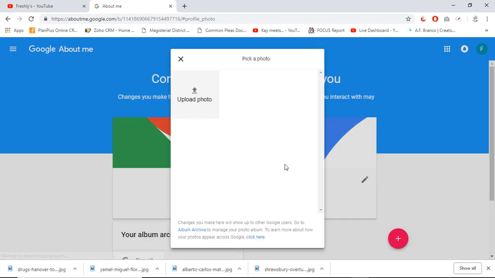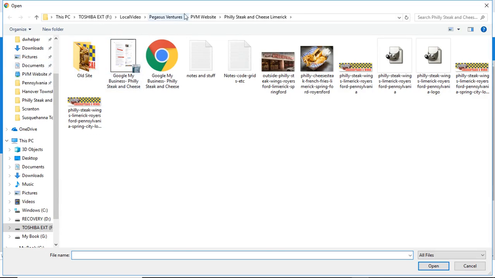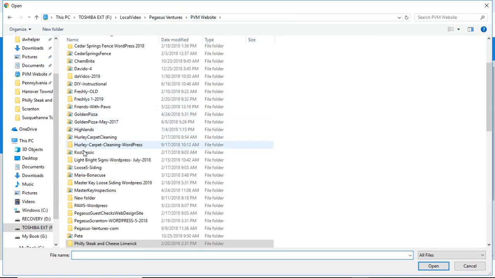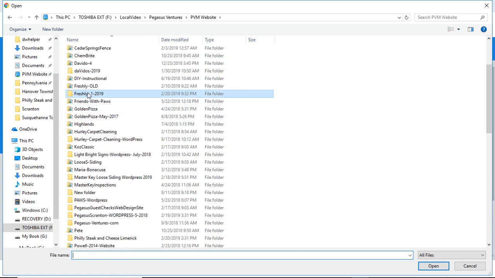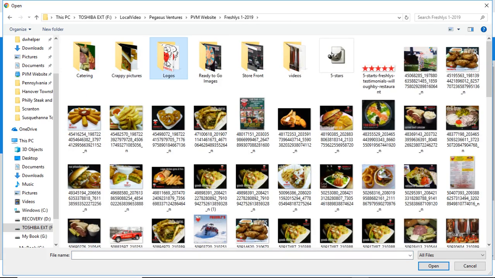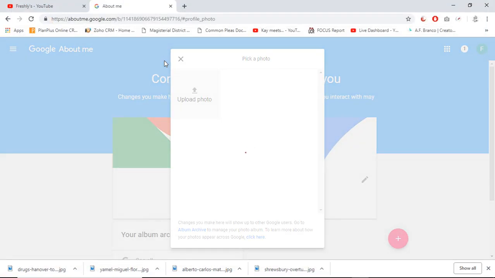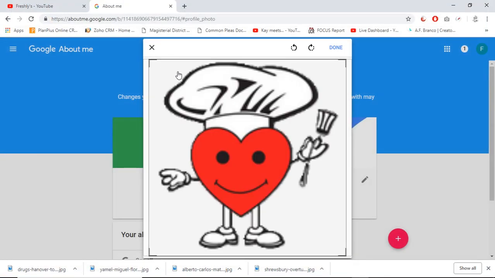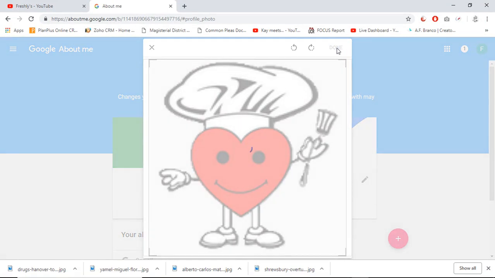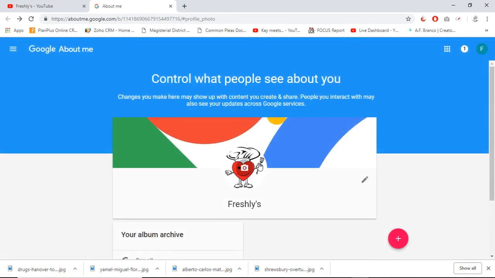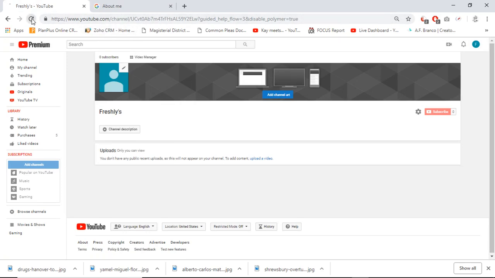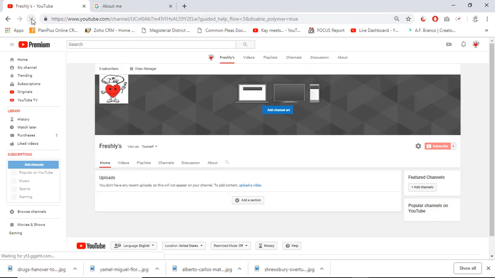It's going to open a new window. You want this logo to be square, otherwise it may reject it. Square is better. And click done. Go on back to the YouTube page and refresh the page. And you're ready to upload videos to your business YouTube channel.